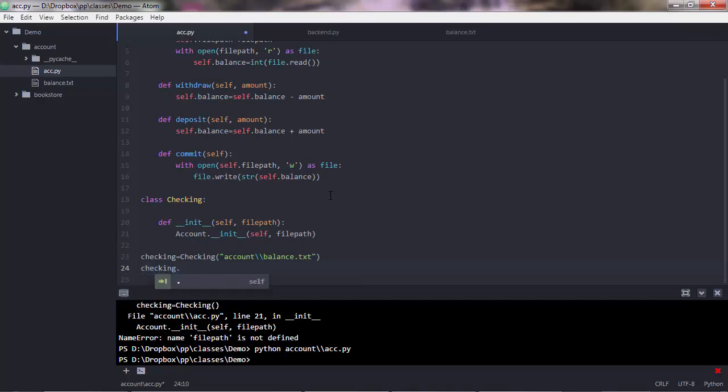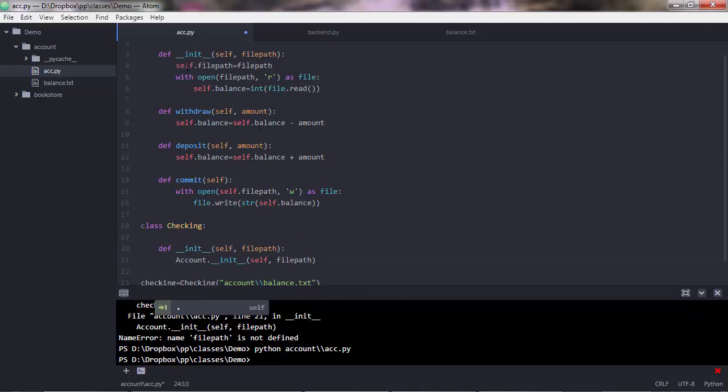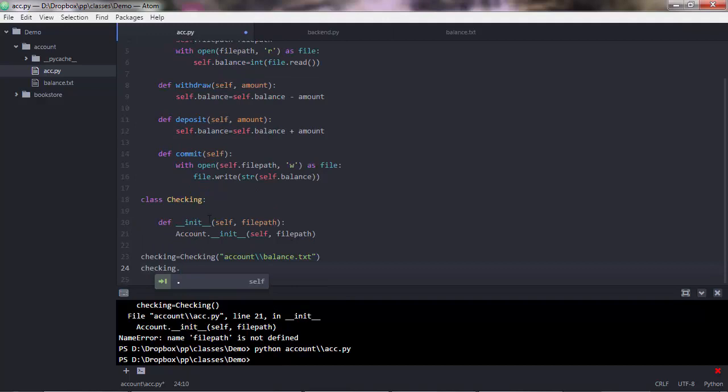Now, the whole point of inheritance is to access methods of the base class without writing those methods in your subclass. So let's say checking.deposit, and let's put an amount there.